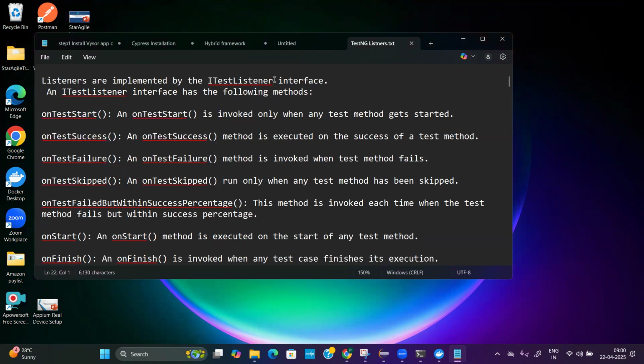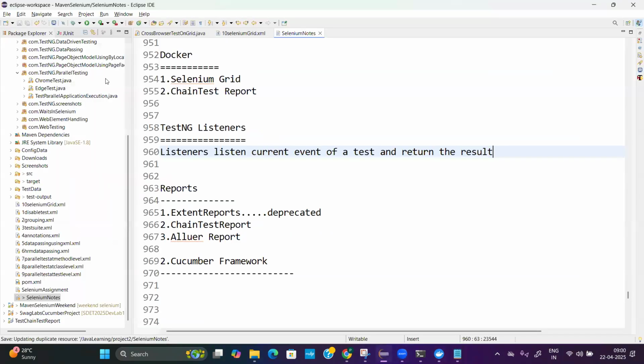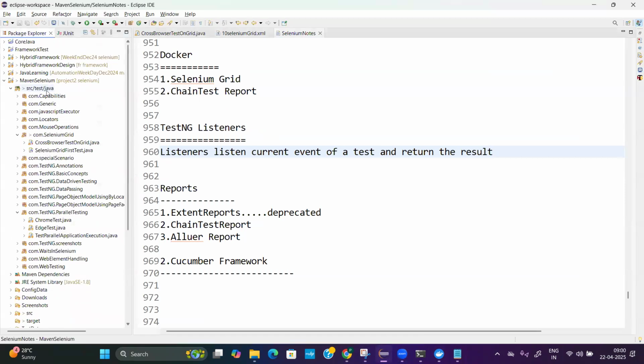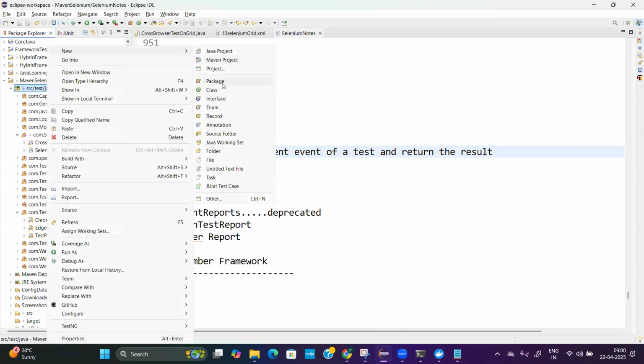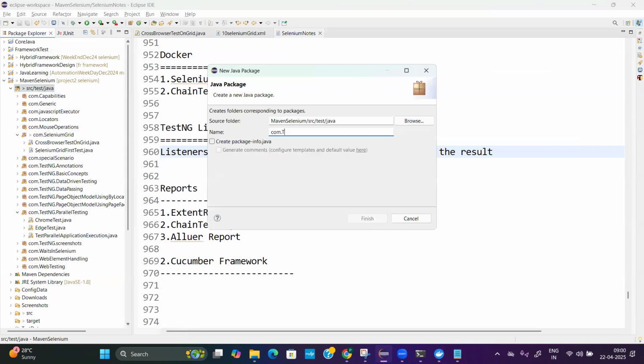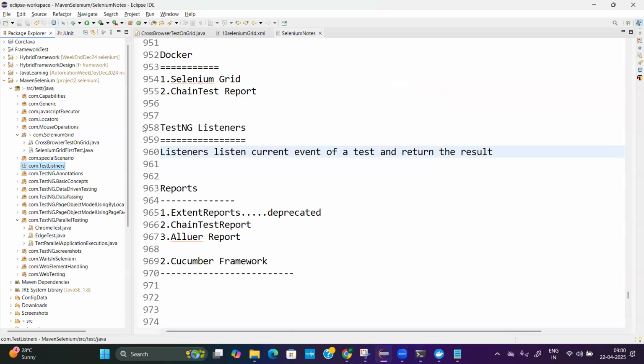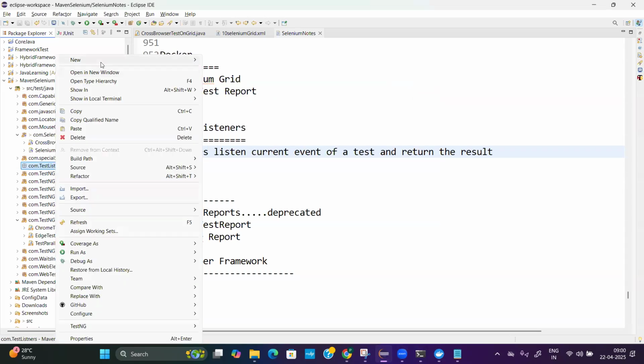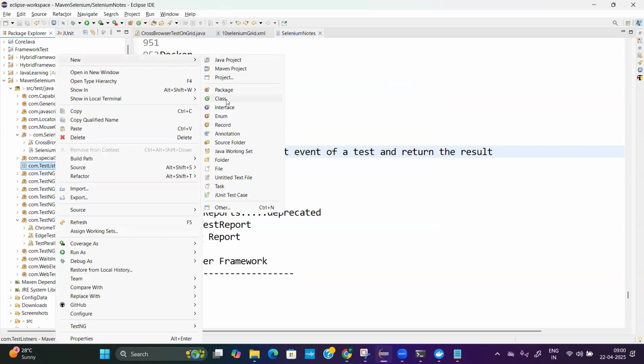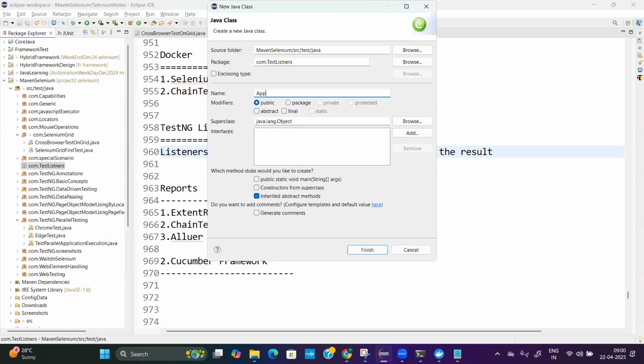So at this moment, what is the listener name? ITestListener. Very first, what I'm going to do, have a look: in your project, I'm creating one more package. Let me design a package, com.testlistener. Inside the test listener package, I will be creating a normal Java class. I'm writing AppListener. Okay, AppListener. Fine.